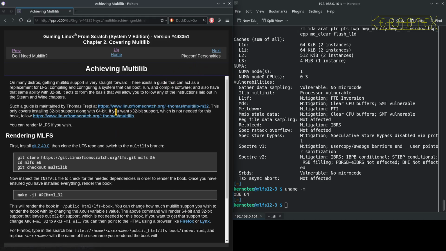So, achieving multilib: on many distros, getting multilib support is very straightforward. There exists a guide that can act as a replacement for LFS, compiling and configuring a system that can boot, run and compile software, and also have the same ability with 32-bit. It acts to form the basis of what will allow you to follow any instructions laid out in the Wine chapters. And such a guide is there. And you can render MLFS if you wish.